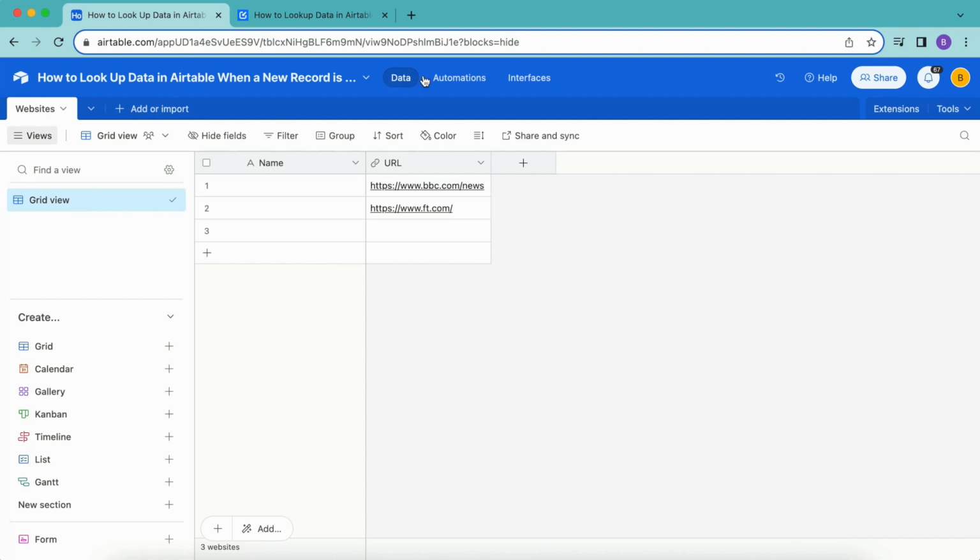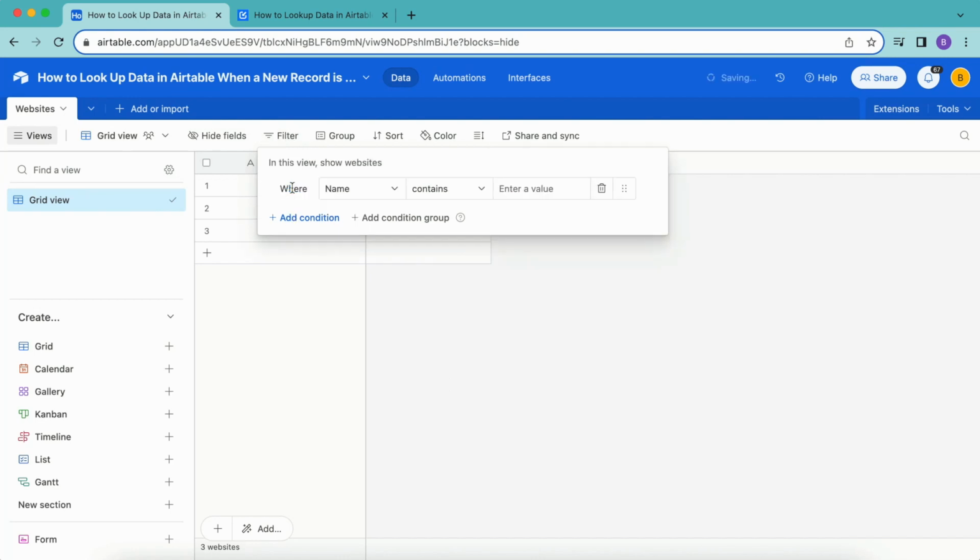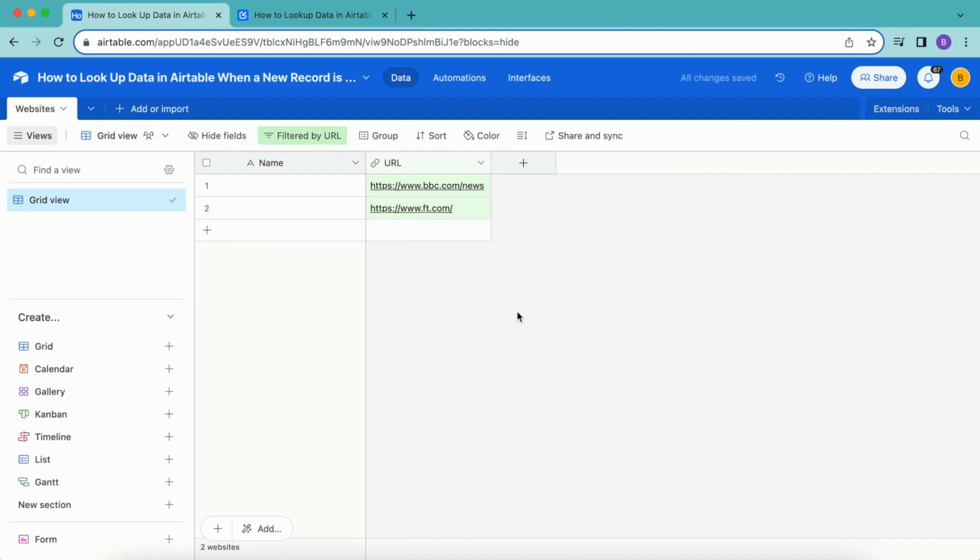So once we've done that, we want to add a filter to this view. Just here in this menu bar, you'll see the option filter, and we're going to click add condition. Now we want this to read where, and from the drop-down menu, URL, and then from the following drop-down menu, is not empty. Now we can click off of that and you'll see this highlights in green, so you know you've done it right. And this ensures that we will only look up the data for records with a URL.